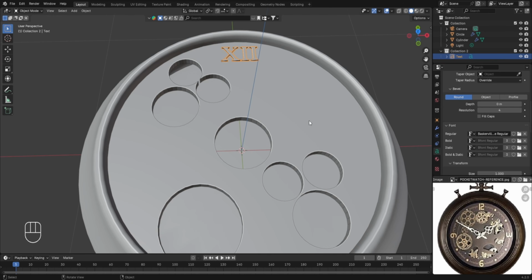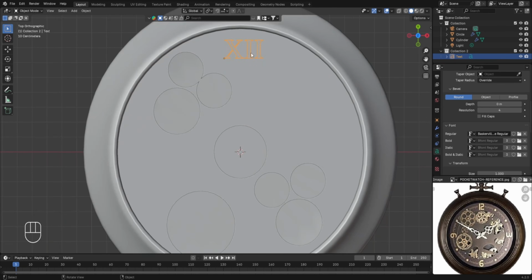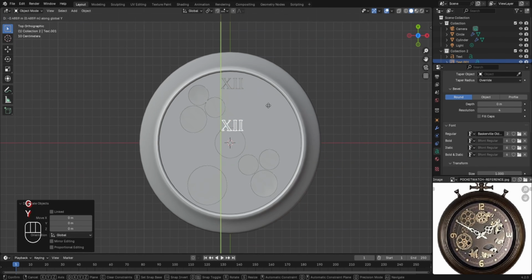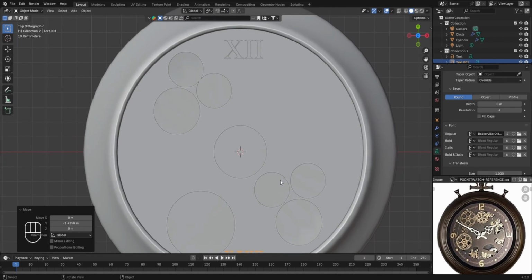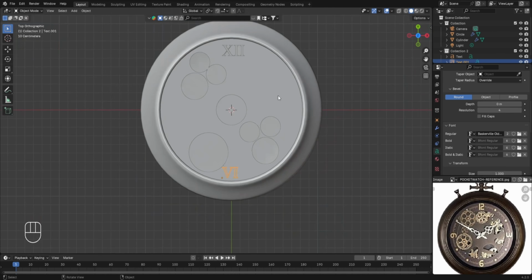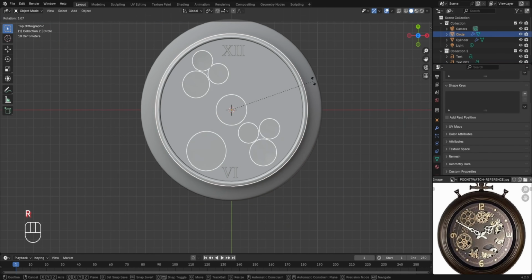So let's go to the top view by pressing 7 on the numpad, and with this selected, press Shift plus D to create a duplicate, then right click to cancel the movement, and we'll move it down in the Y-axis, and let's place it over here. Now to change the text, press tab to go to the edit mode, press backspace to remove, and here I'll be typing VI in order to represent 6 o'clock. Now return back to the object mode. Let's also rotate the circular plate slightly more like this.